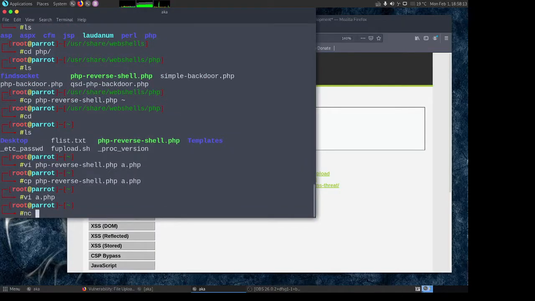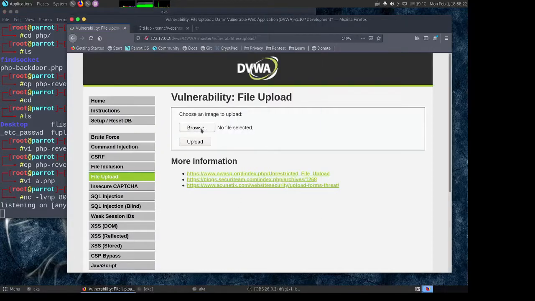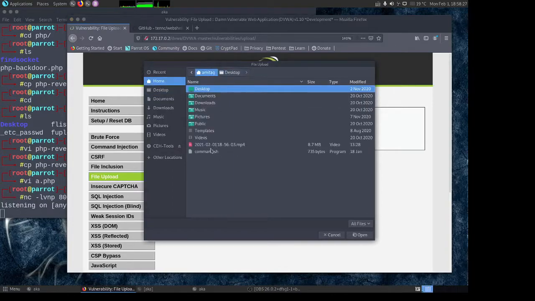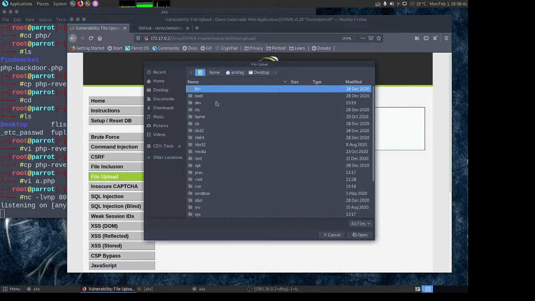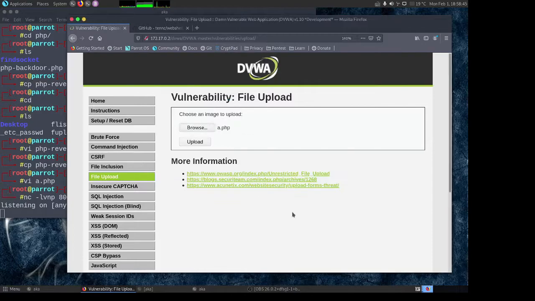And then I'll start nc -lvnp 8001. This is the listener that I am starting, where I'll get the callback from my reverse shell. So if we go back here, we can only see all files here, which should be fine, but I have to go to my root folder because that's where I created it. I will have permissions. Okay, I have permissions.